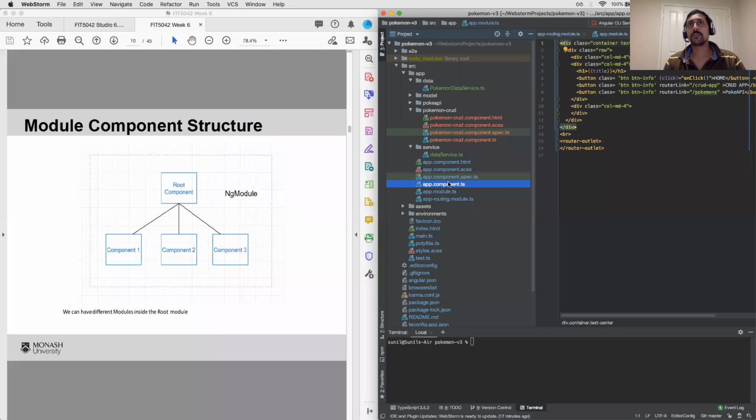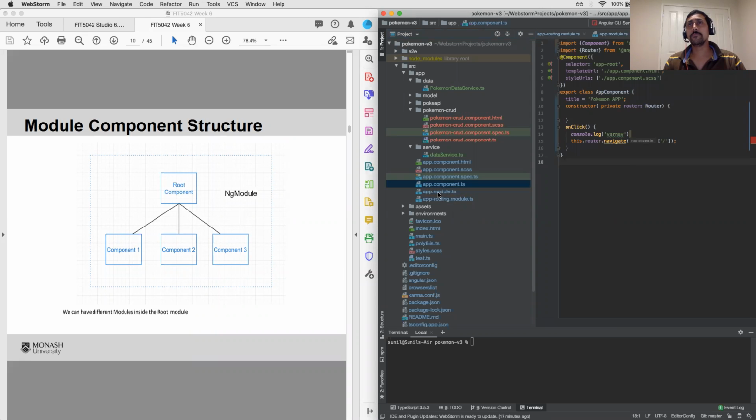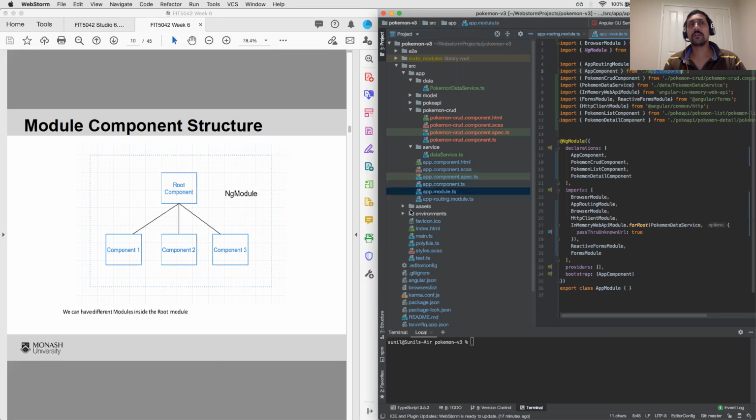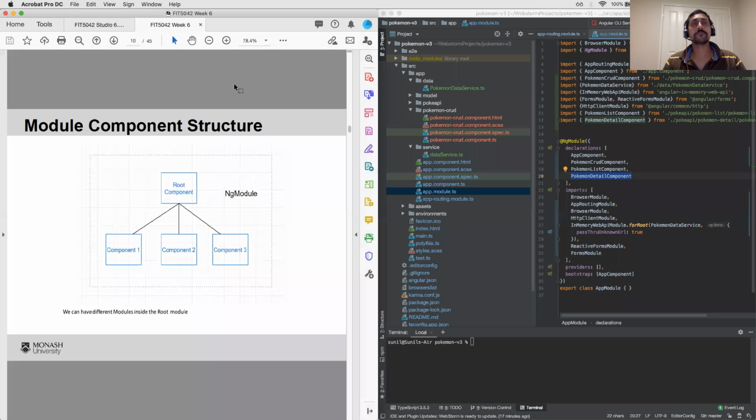In your NgModule root component, you have listed out the different components you're using. Everything is listed there. We can have different modules inside the root module, which we just saw. And yes, that's the module component structure.